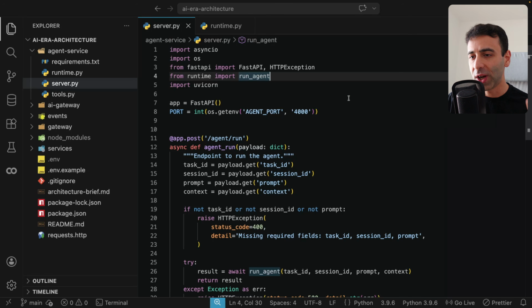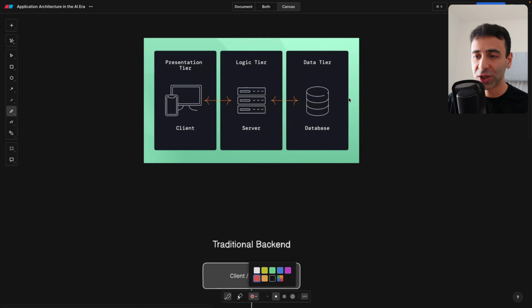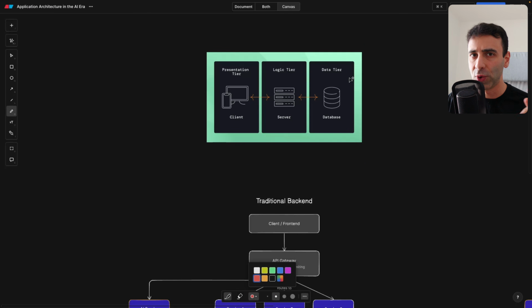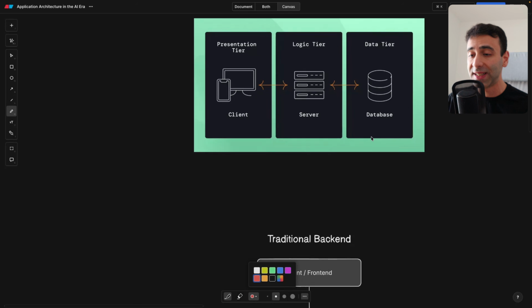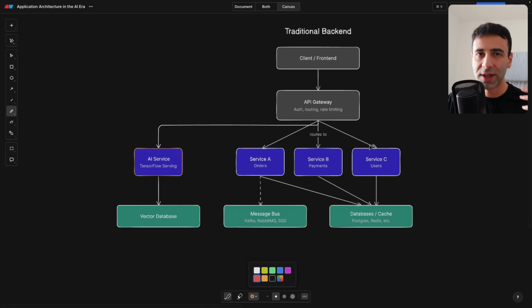So I'm pretty sure that you guys are all familiar with the three-layered architecture, something that we've been using for the last 15 years, especially within the microservices, right? Representing three different tiers: the client, the server, which can be a monolith or microservices, and of course a database.